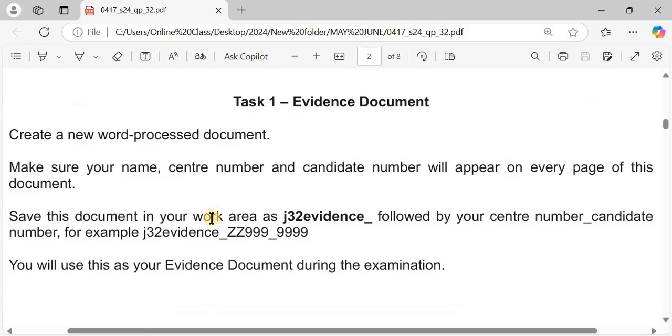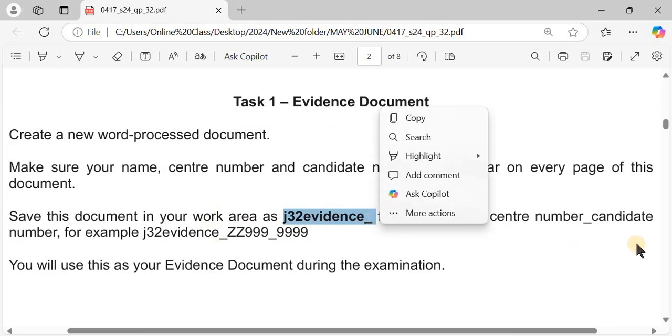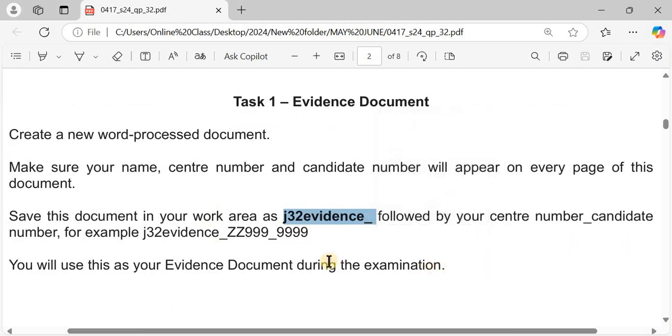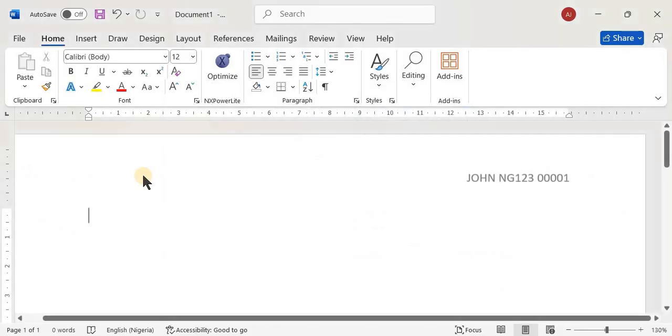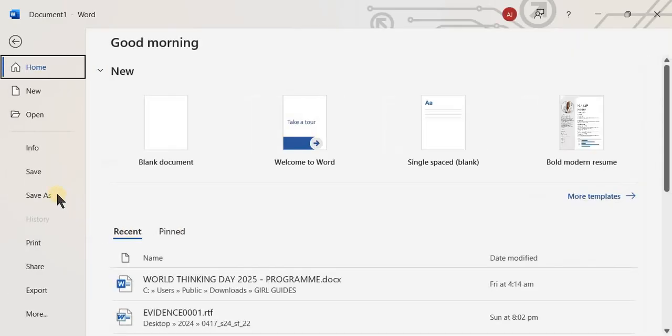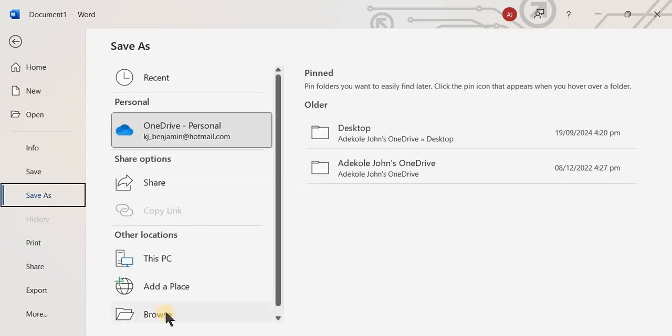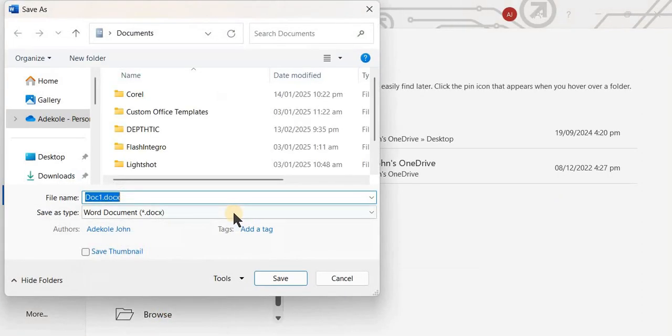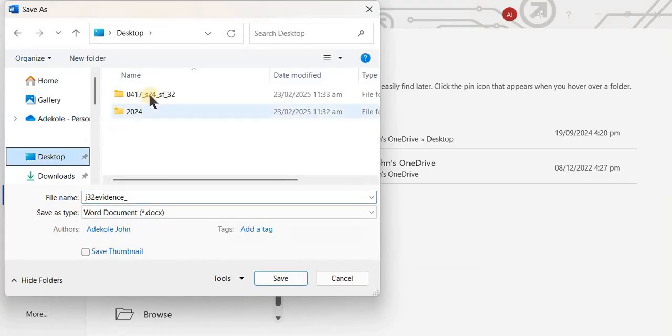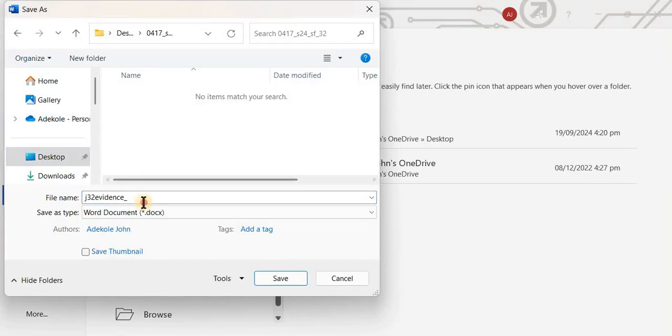Let's go back to the question. Save the document in your work area as J2 evidence underscore followed by your center number and candidate number. The format is not emphasized, so whichever way you save it, whatever format you give it, is not that important. I want to save it where my source file is. That's evidence followed by center number and candidate number.